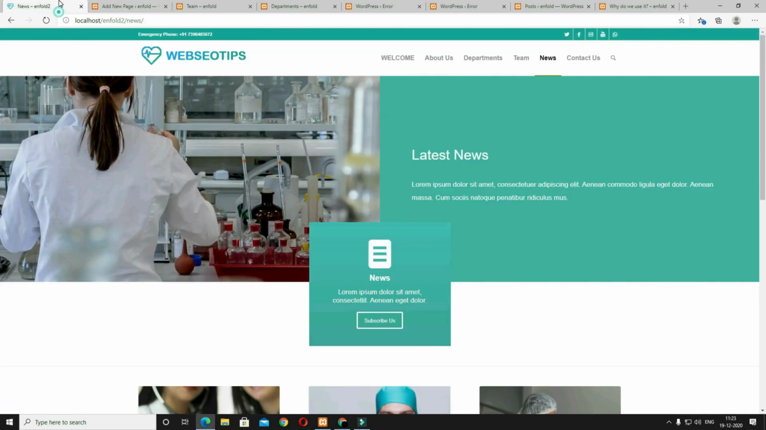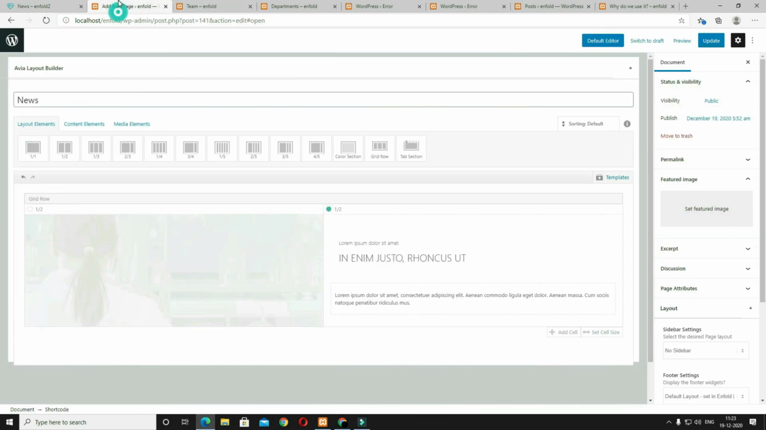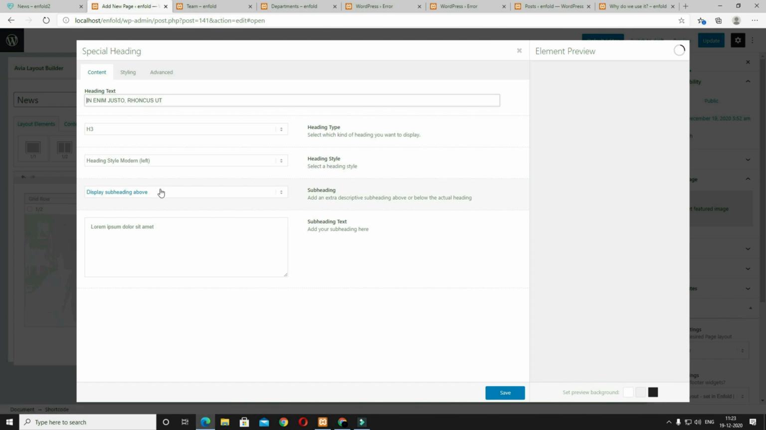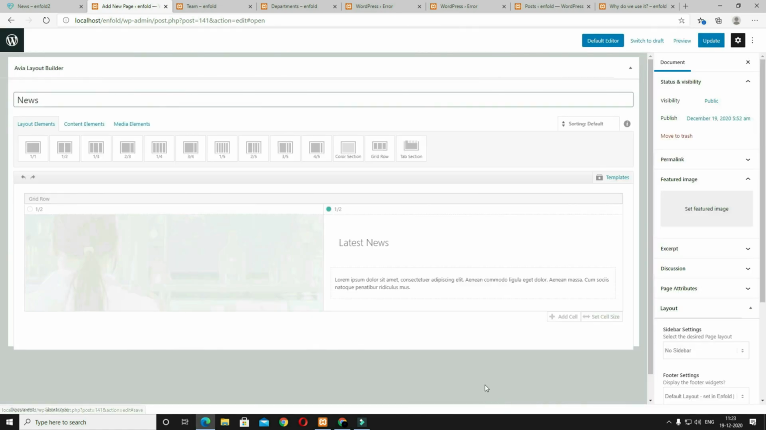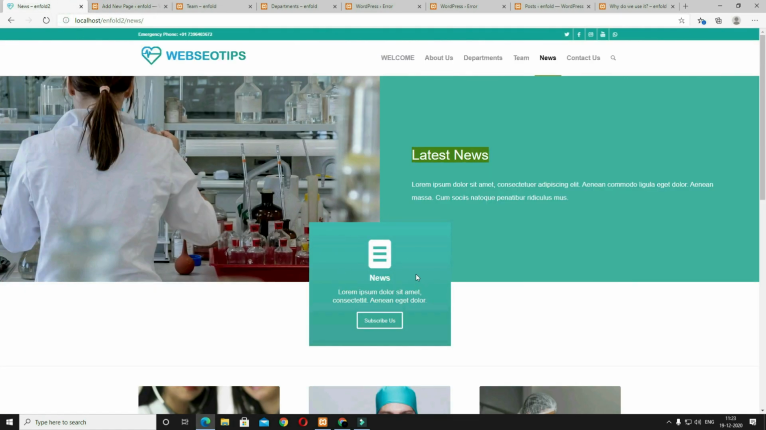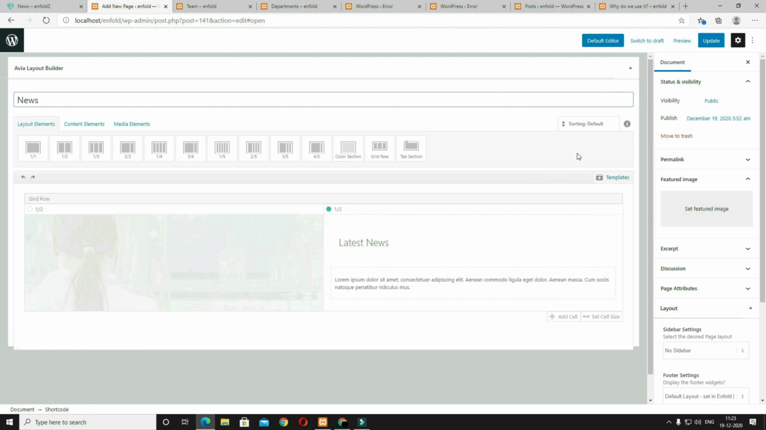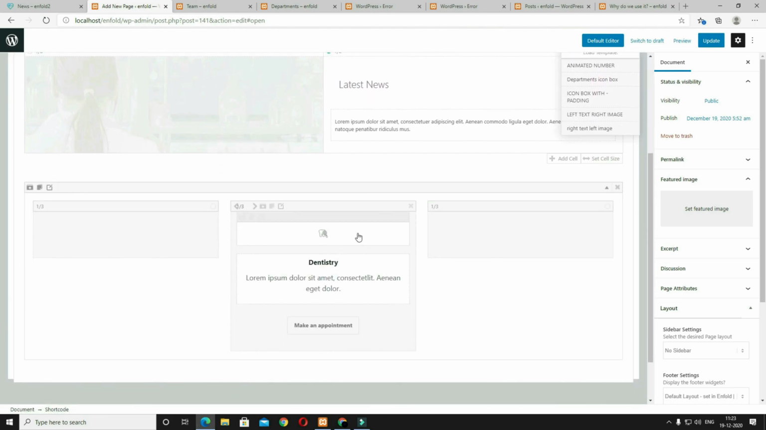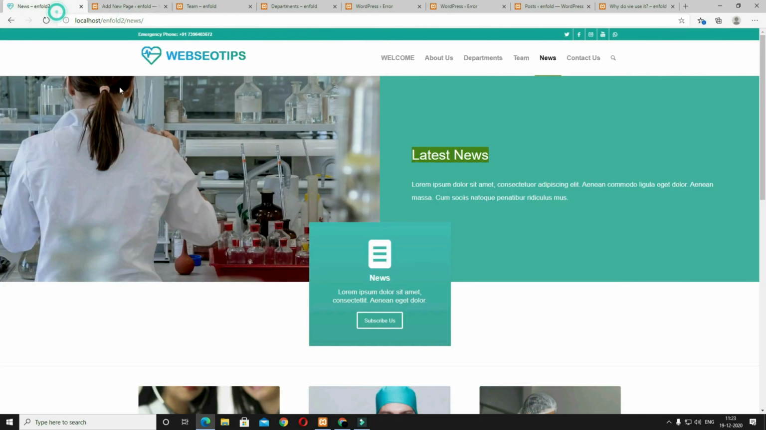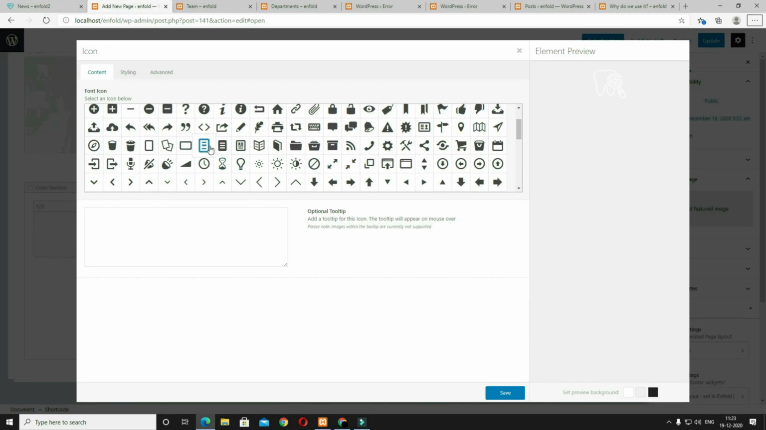Now I need this heading, so come back here, click in the special heading, make it first of all no subheading, and change the heading text. Click in the save option. After that I need this icon box also, so click in this department icon box. Now click in the icon option. I need this icon, so I am choosing this option.